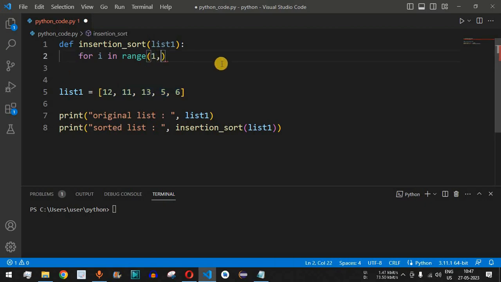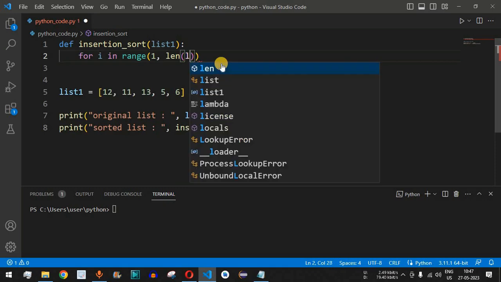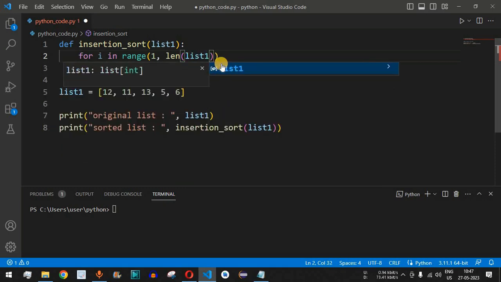So over here 1 comma, and then we have the length function, that is len, which is taking the parameter list1. So guys, it will go from 1 up to the length of the list, which is 5 right now. 1 comma 5 will be 1, 2, 3 and then 4. So it will go up to 4 because the last element, that is the number 5, will not be considered. It is excluded from the range function.